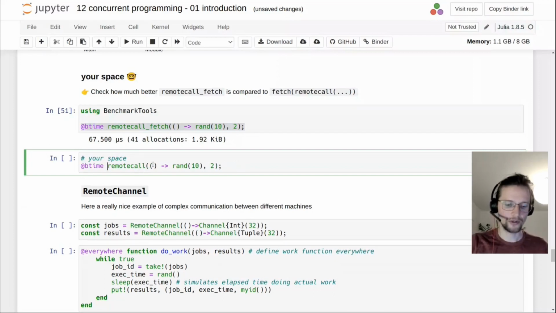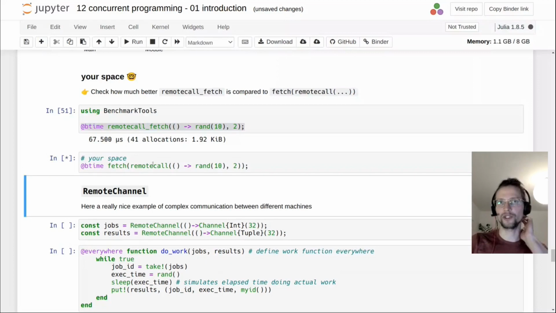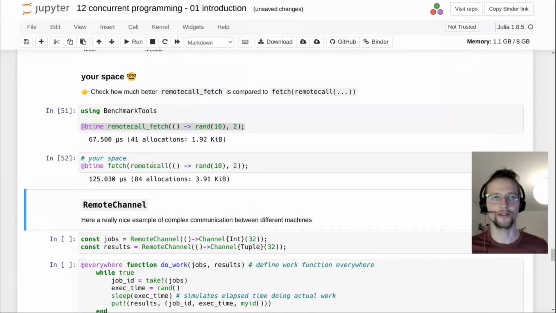So this is just remote call and calling the fetch around it. And it's really the very same syntax. So we can just leave the arguments as is. And if everything works out, it takes longer. Okay, it took longer. And impressively it takes almost twice as much time.